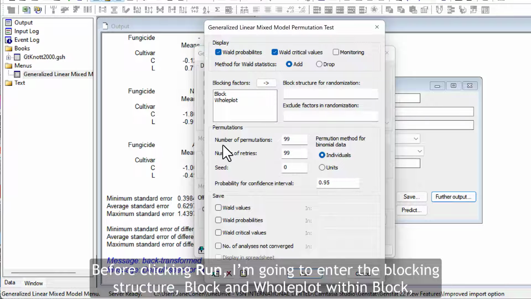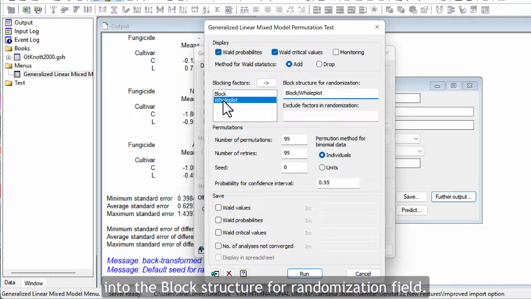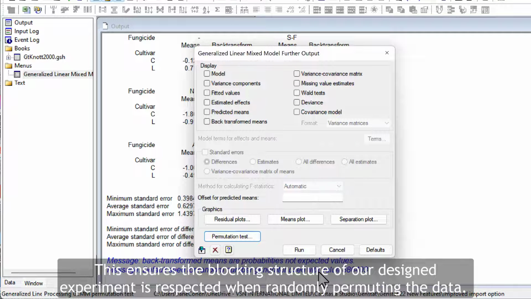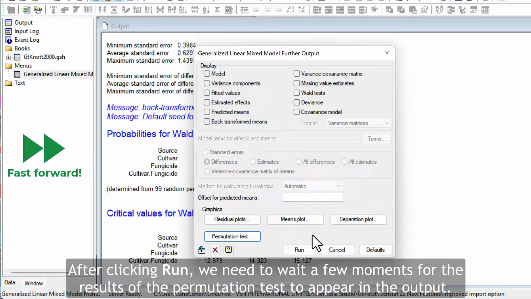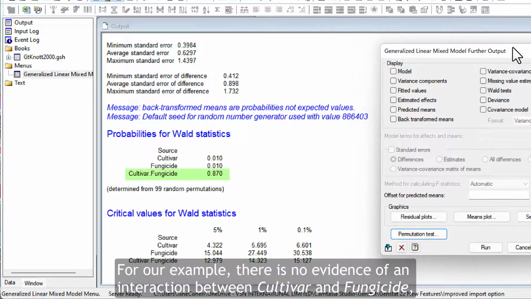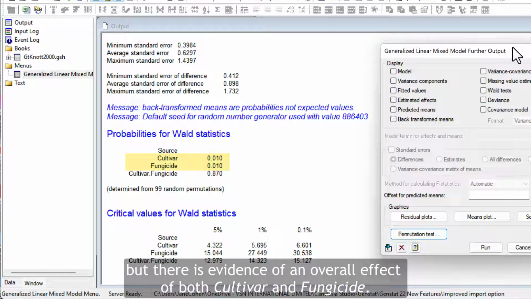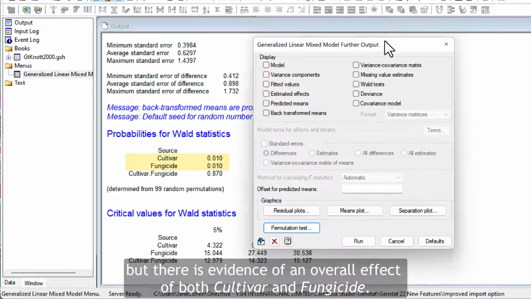Before clicking Run, I'm going to enter the blocking structure, block and whole plot within block, into the block structure for randomization field. This ensures the blocking structure of our designed experiment is respected when randomly permuting the data. After clicking Run, we need to wait a few moments for the results of the permutation test to appear in the output. For our example, there is no evidence of an interaction between cultivar and fungicide, but there is evidence of an overall effect of both cultivar and fungicide.